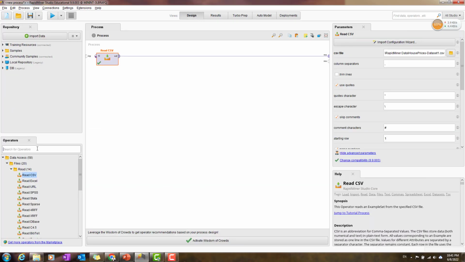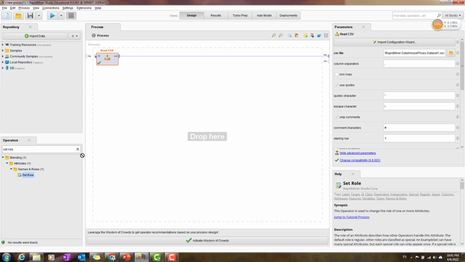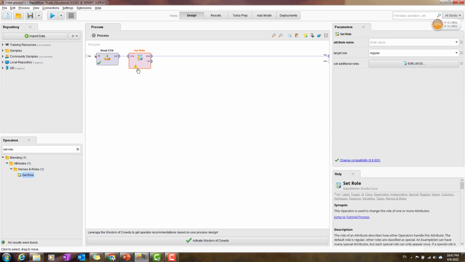We can do it by setting the role of the data, so I use the Set Role function. It comes from the blending attributes folder, and I drop it right on the connection between the CSV and the result. That way the process understands that it has to go through the Set Role operator. Here I can use the attribute name, and I want to set lasso price as the label. That should be the only thing.